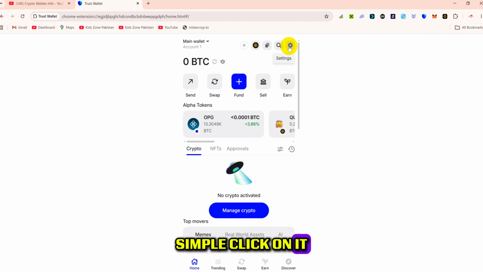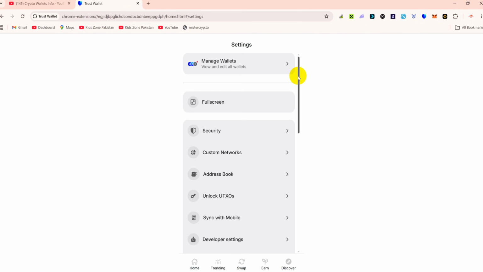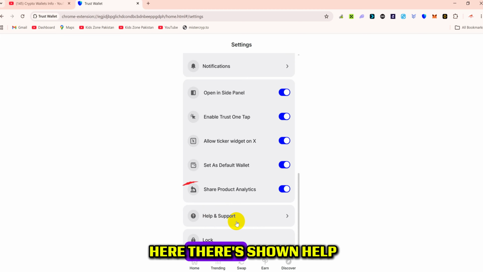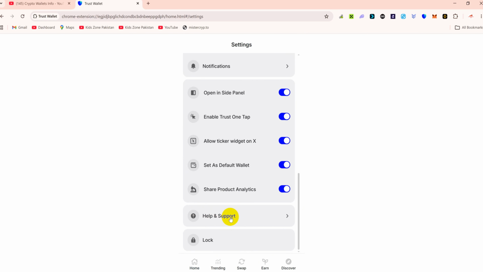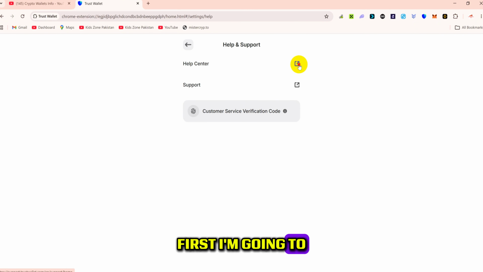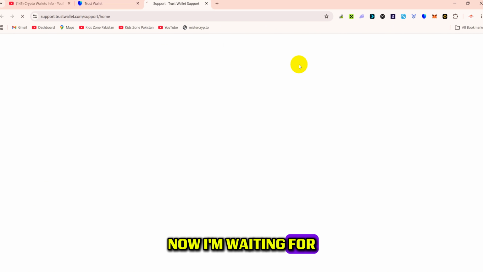Simply click on the settings button and go down the scroll bar. Yes, you can see here the help and support button. Simply click on it, then support and help center. So you can use both scenarios. First I am going to click on help center. Now waiting for this, and you can also use the second option.